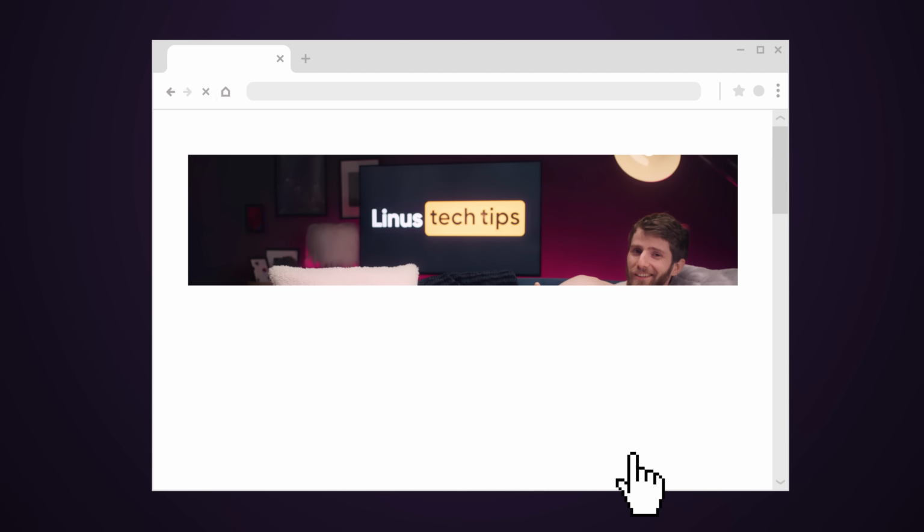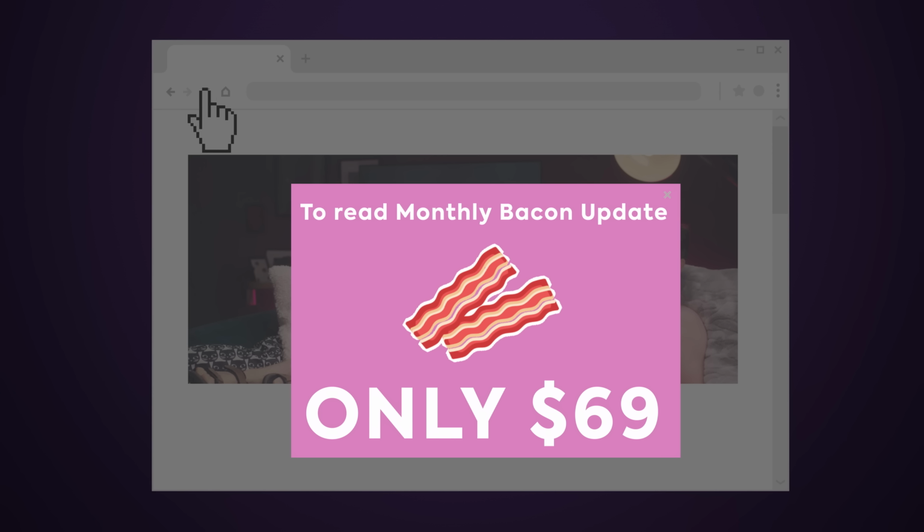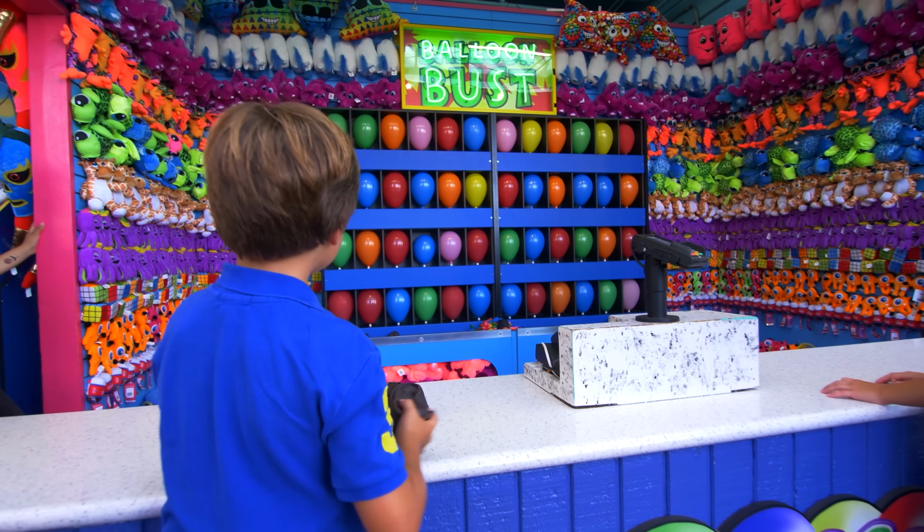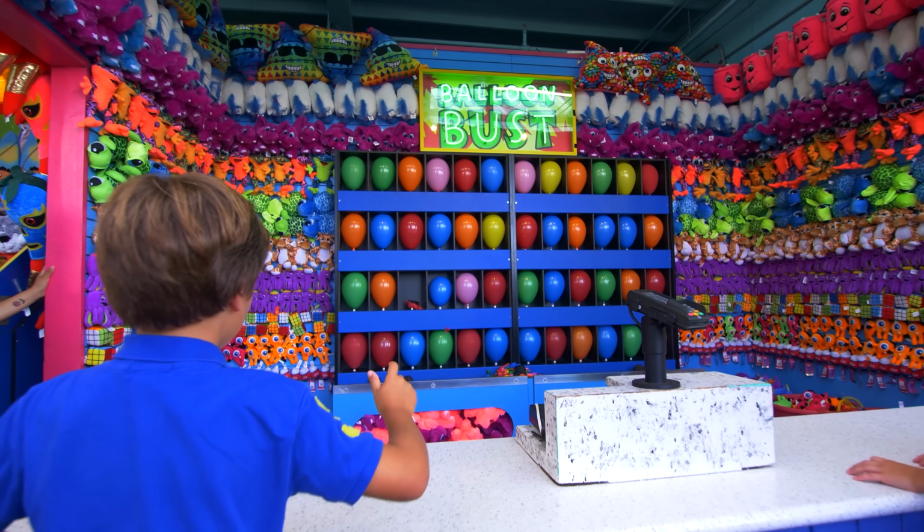But that doesn't mean the stop button is completely useless. It can sometimes still stop really irritating web page elements from interfering with the content you actually want, such as paywalls, as long as you can hit the stop button at exactly the right time. But you might have better luck at the county fair.